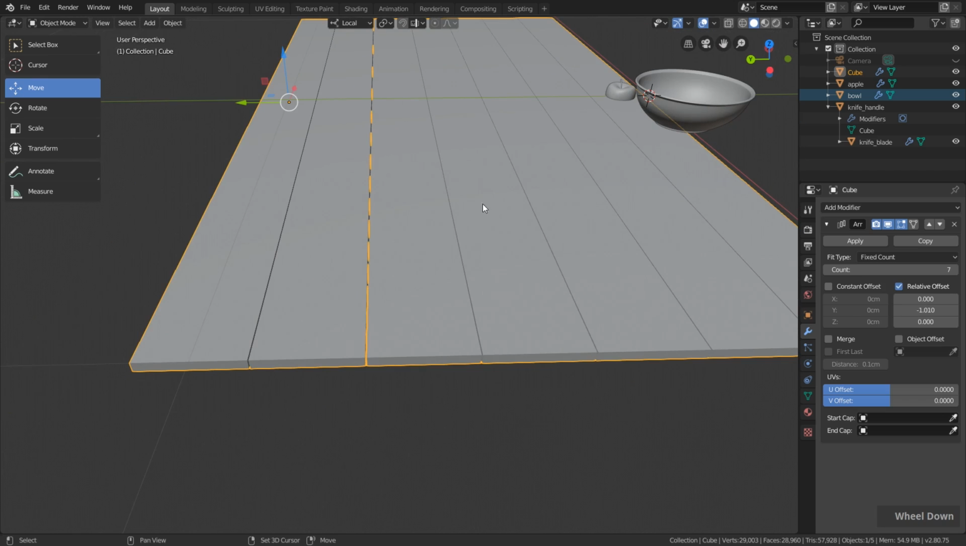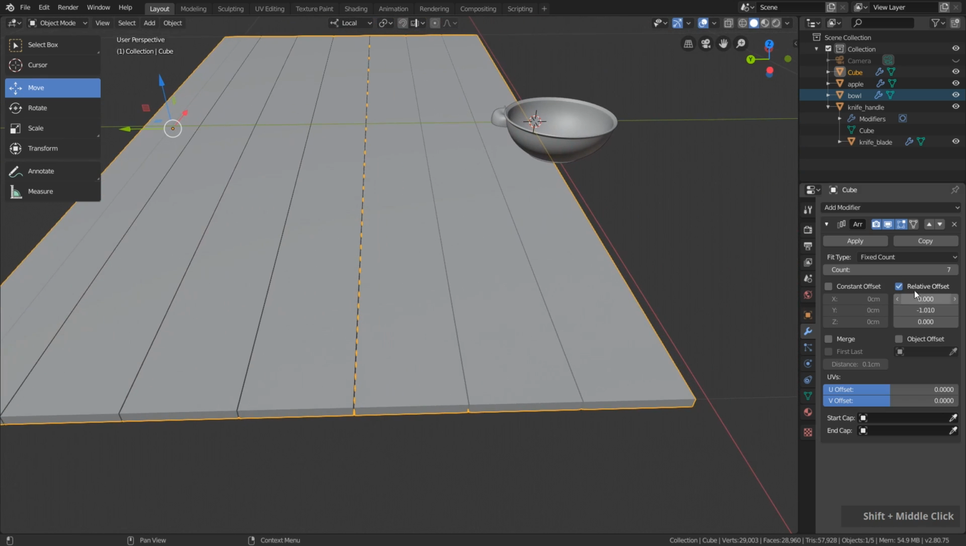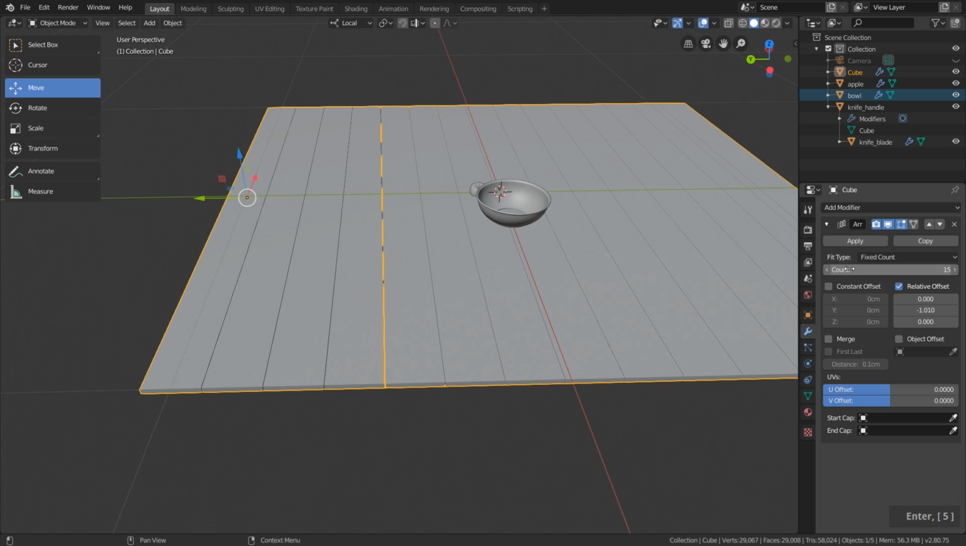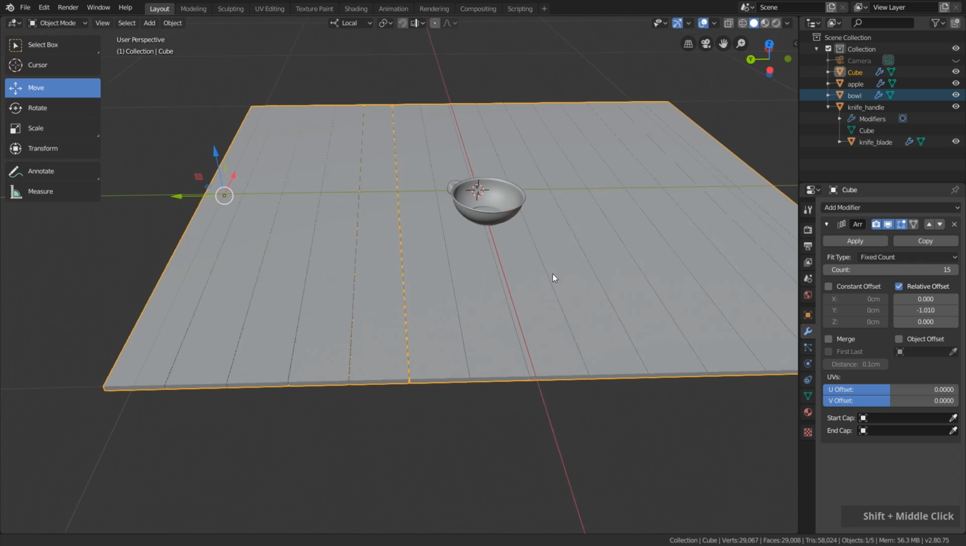And then this really looks like we have wooden planks here. Let's increase this maybe to 15. Certainly we can change this later on if we need to.